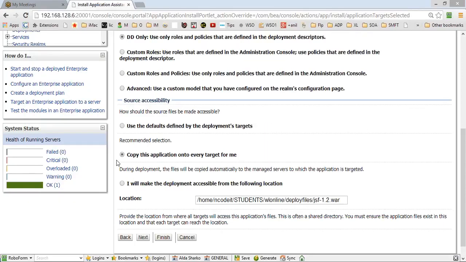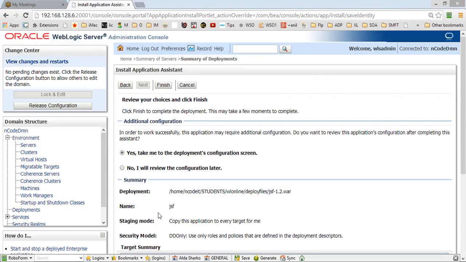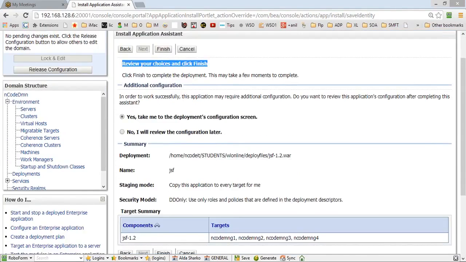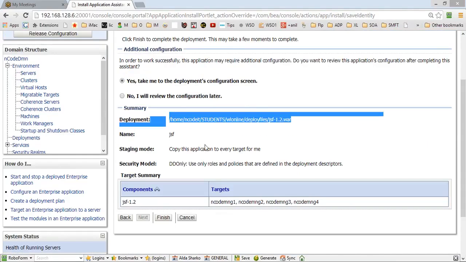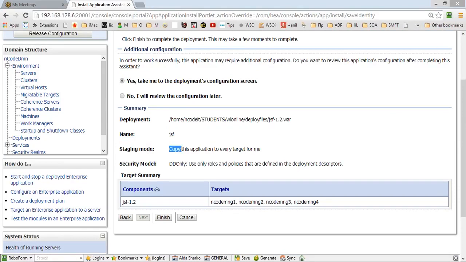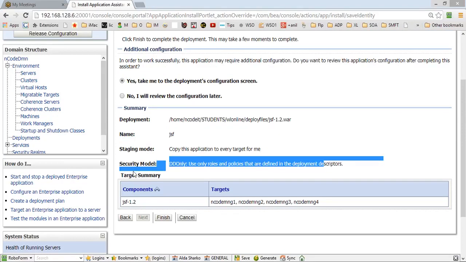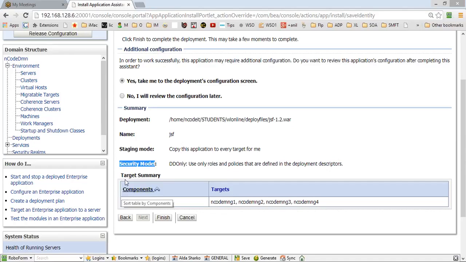So let's go ahead and complete that. So copy this application, which is stage mode, move on to next. This is the summary page. Review your choices and click finish. Here, this is the summary. Deployment, this is the file, this is the name of the file. Copy it to all targets for me. Whatever is in the deployment descriptor, that's my security model. And these are the targets. The targets are all the 4 servers. None of these 4 is up. Remember that one. Finish it.